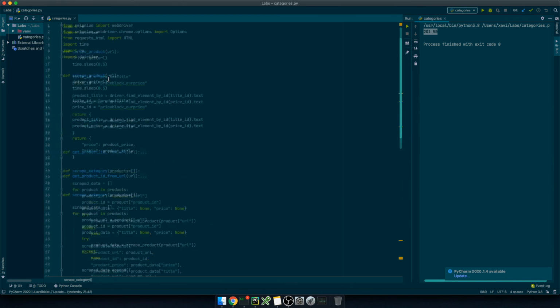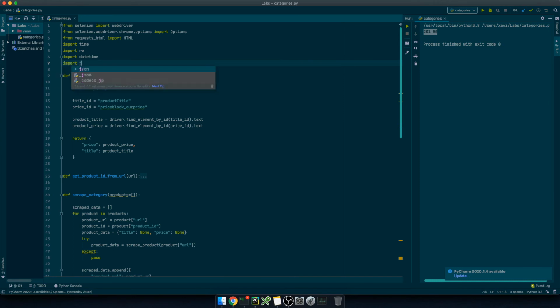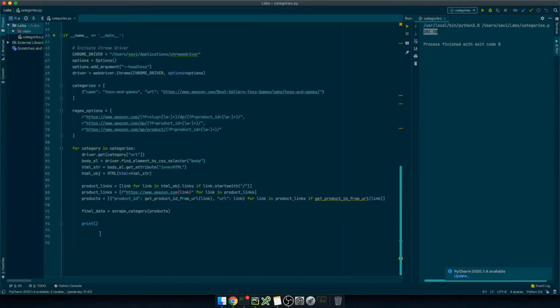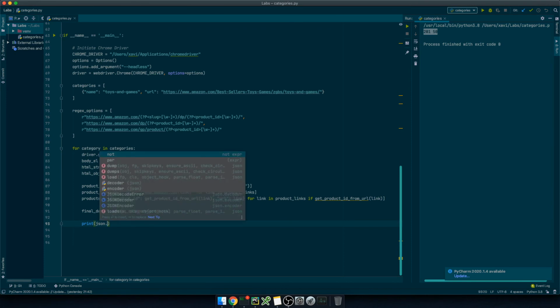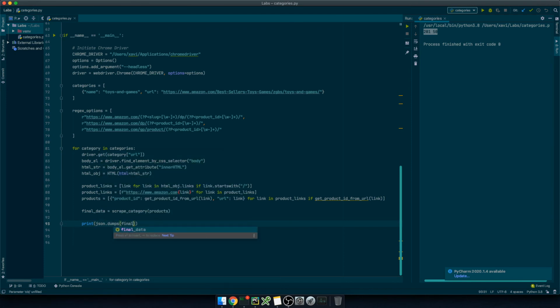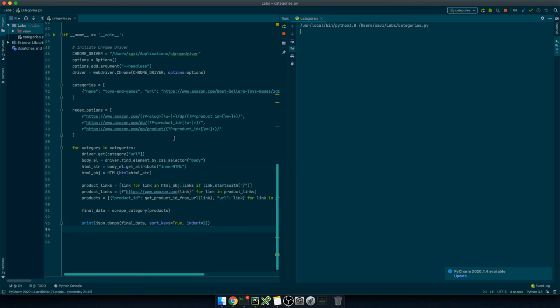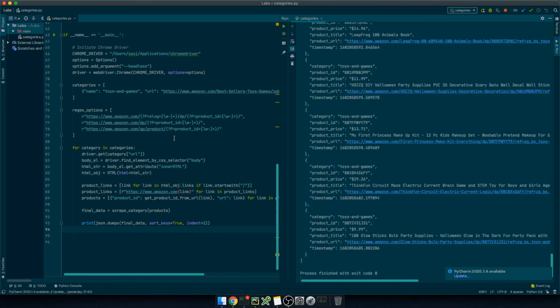And since we are returning a JSON object, let's also import JSON at the top of our script and get it printed nicely. So we'll use print json.dumps final data, sort keys true, and with indentation. Let's run it again. Here we have our script data with all the information we needed for our tracking. The category name, the product ID, the product price, the product title, and the product URL, and the timestamp as well. Great.